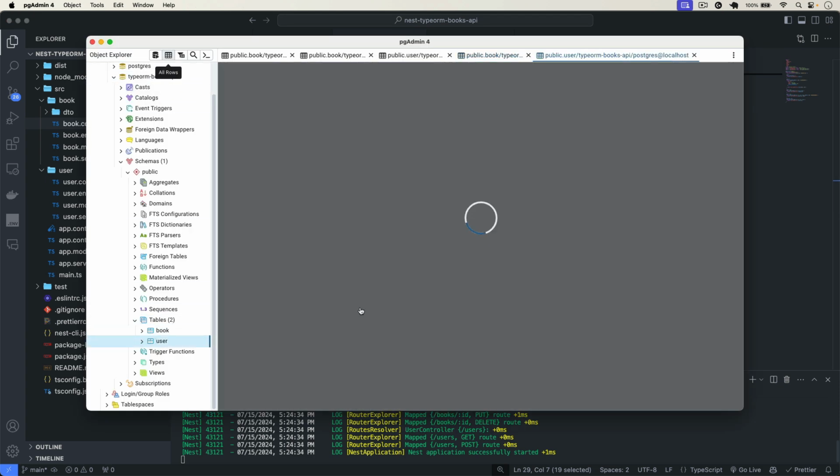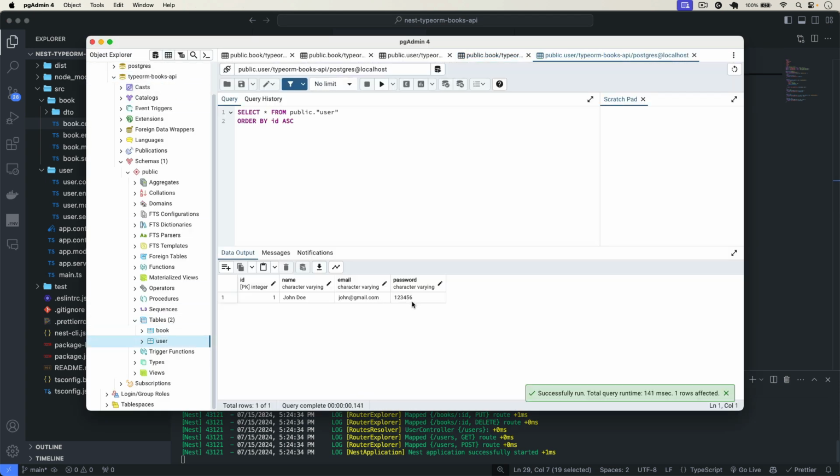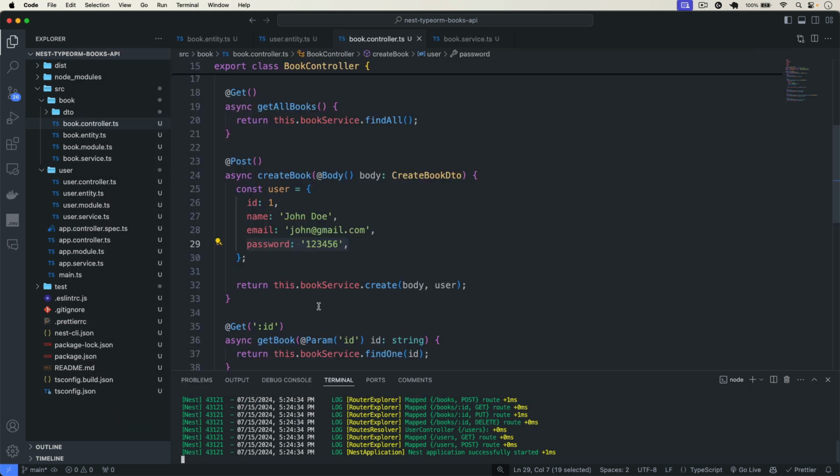If I can show you, I am saving it as it is. Now if you want to encrypt this password before saving that, we can use subscribers. In MongoDB we use the pre function where we can basically run our code before saving the document and encrypt our password. In the same way we can use a subscriber to basically perform some task before saving this record in the database.